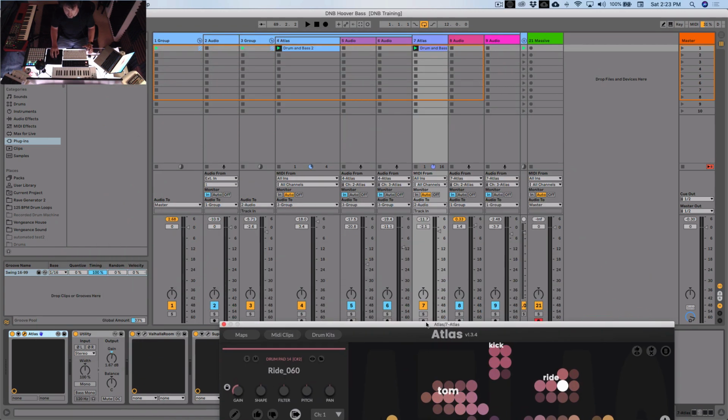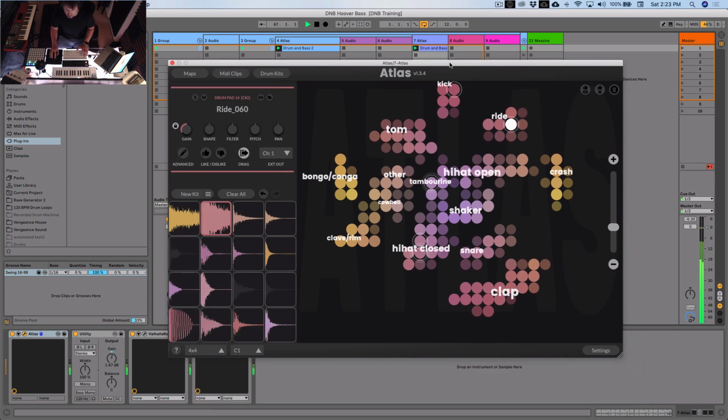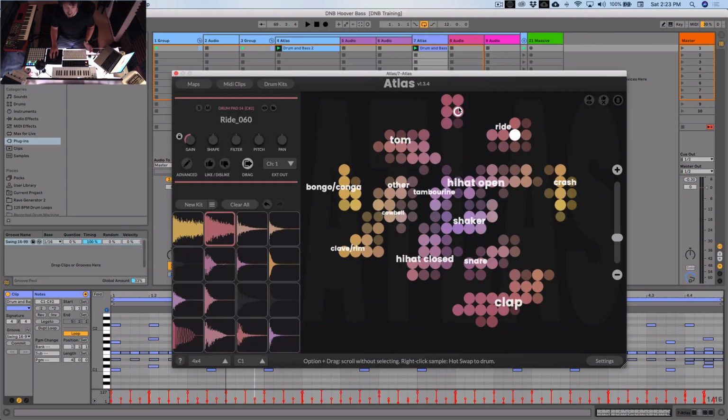So I'll just solo this using command. So just a basic drum and bass beat here. And here's the pattern. So one of the reasons that we use Atlas is because it's really easy to just swap all the sounds out. So if we've got a beat here, I can just hit new kit.